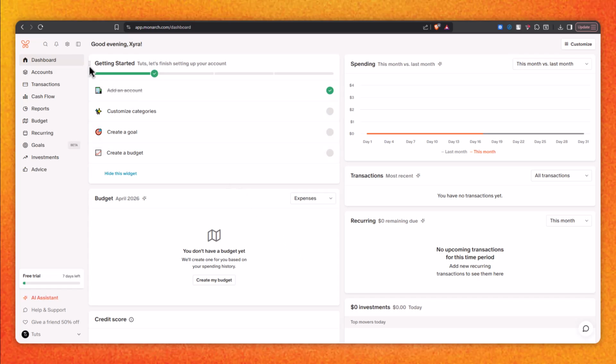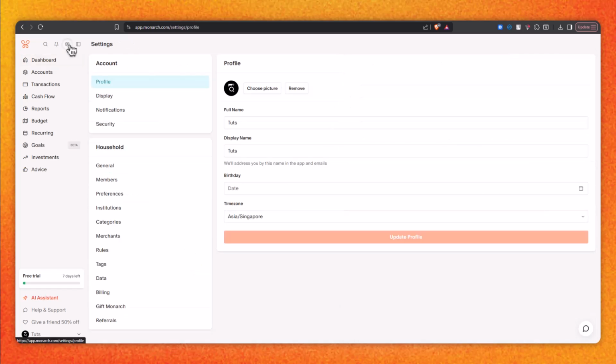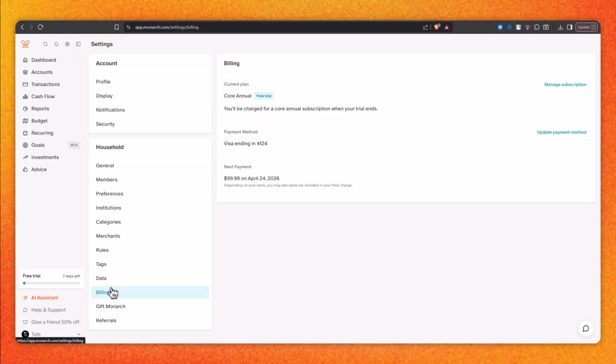To access this on desktop, log into the web app and click on the settings icon in the top left corner. Then open the billing section. Here, you can see your current plan, billing cycle, next payment date, and payment method. To make changes, click Manage Subscription.